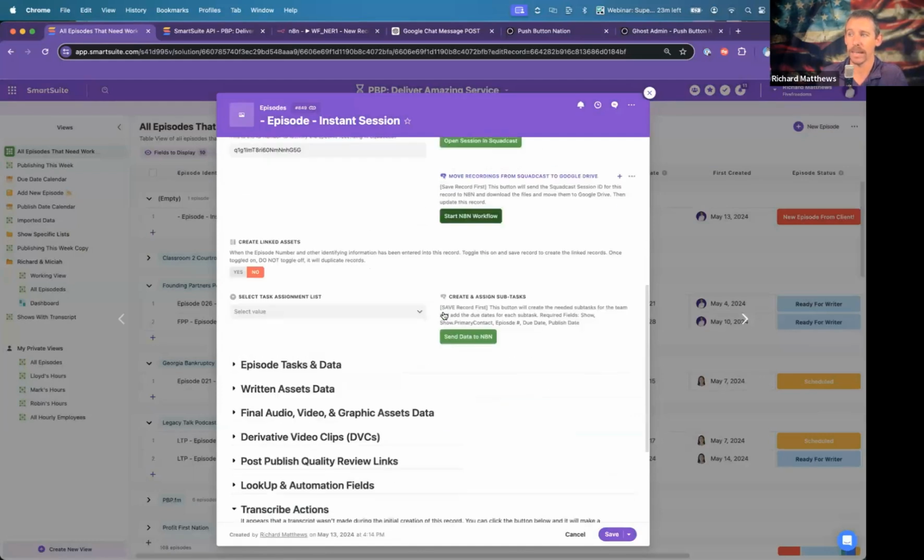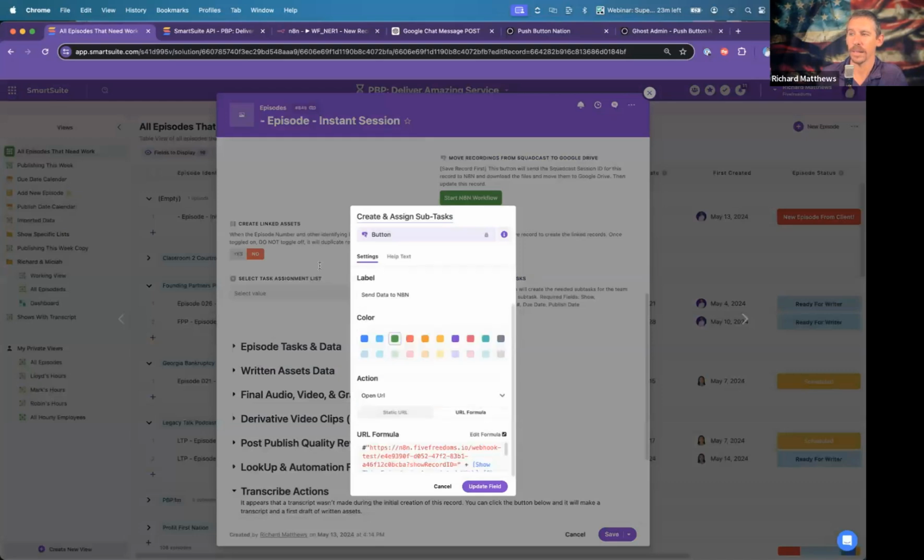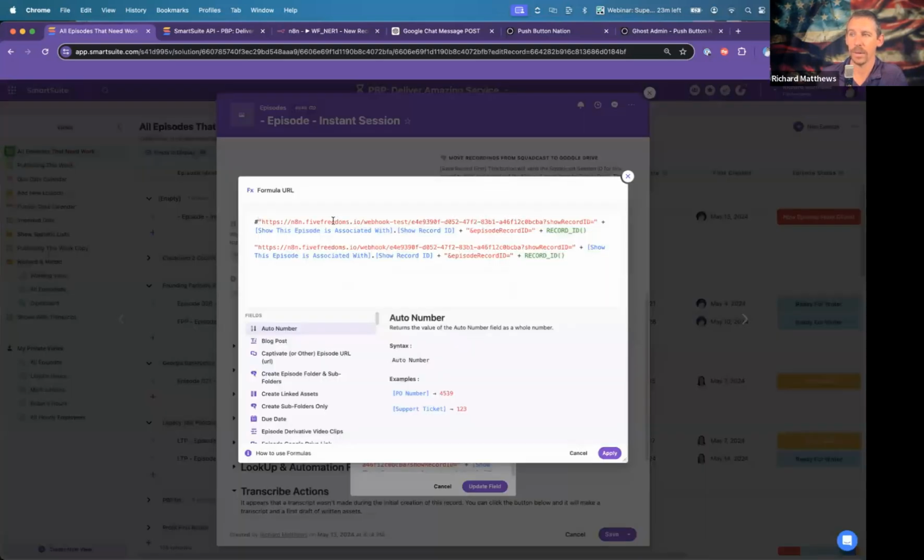But more complicated is things like this. So we come in. This one has a webhook that's talking to N8N, and it's basically the record ID, and we're pulling in our record ID for it. And then we're also pulling in the show record that's associated with this, and we're pulling in this particular record ID, and we're passing all of that over to N8N.